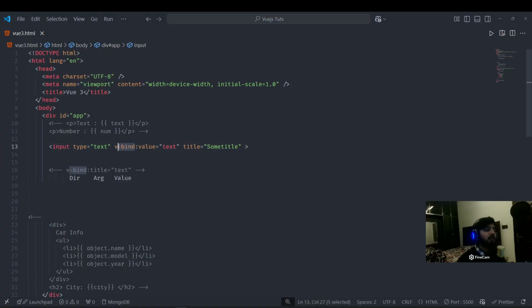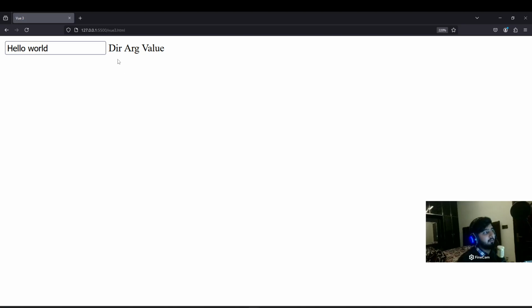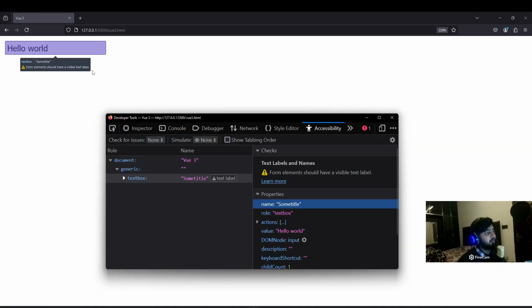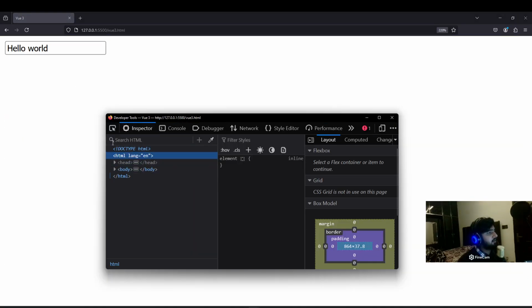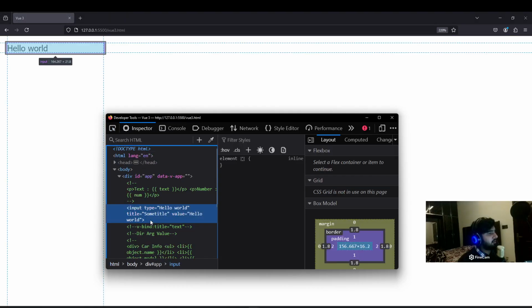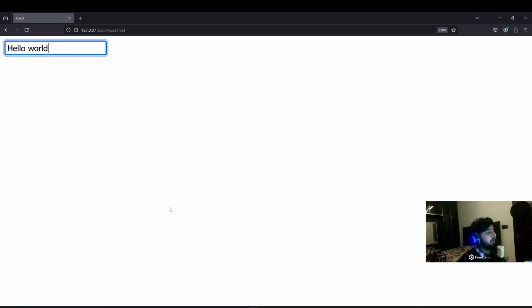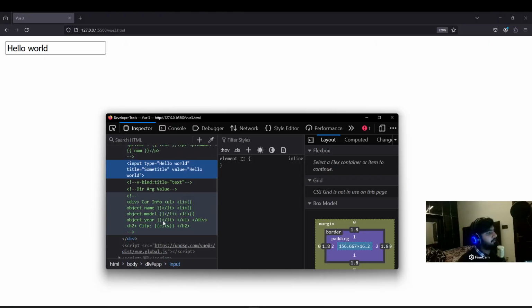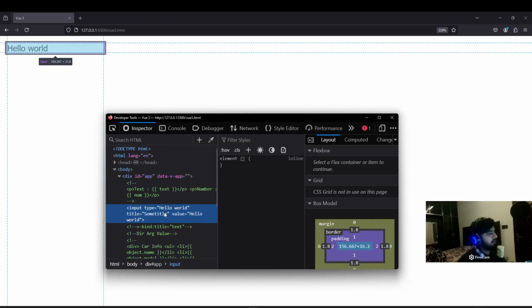We can also do the shorter version, we can also do it like this. It's going to work the same, it doesn't matter. Let me just do this. So it's going to work the same. The shorter version is this, and you can do it on every single attribute of HTML. It's your choice. If I say type, and the type is going to be text, so it's going to be text. Let me show you. Just one second. Inspector. Let me just find this one. So the title is some title, and sorry, the type. Where is the type? Type is hello world. Value is hello world.